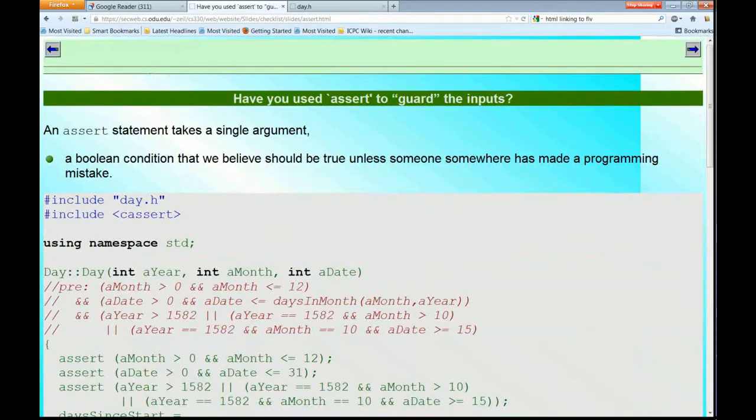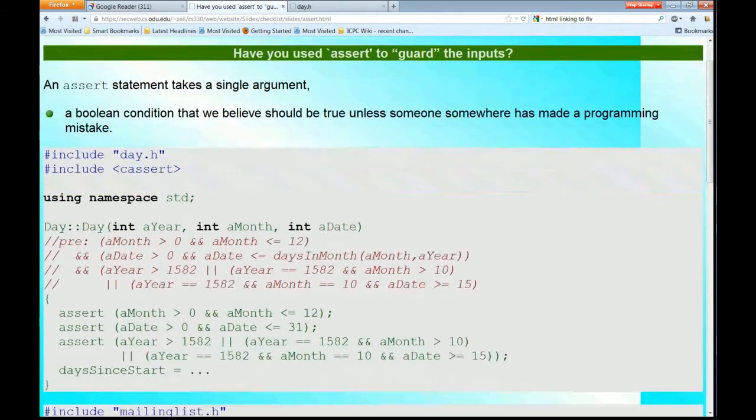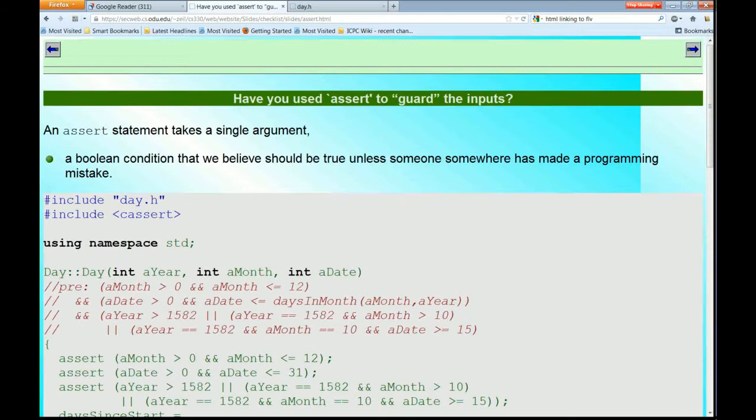The second part of this particular item is, have you used assert to guard the inputs? An assert statement is a statement in C++ which takes a single argument, which is a Boolean condition. And the point of making an assertion is to say, we believe this condition should be true unless, in fact, there's a bug in this code. And most often, for our purposes, when we're using asserts to guard preconditions, that means that the bug has got to be in the caller.